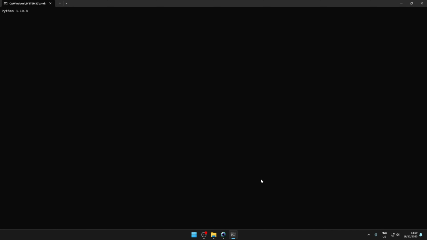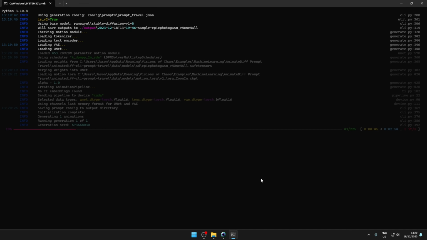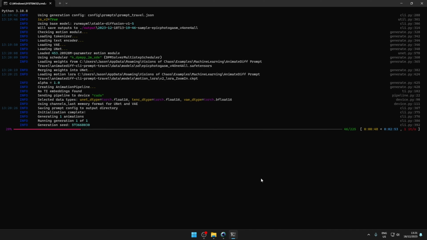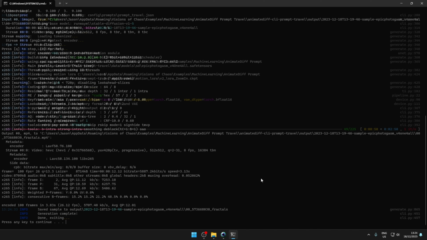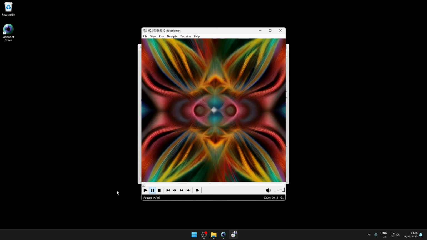Visions of Chaos will then run the script within a command prompt window. And it shows a bunch of stats as it goes along. So if anything goes wrong, there should be an error message saying why. I'll just let this go through and finish now. After you press any key to continue, it will automatically open the target folder where you can load the movie from. So here is a result for those default settings.